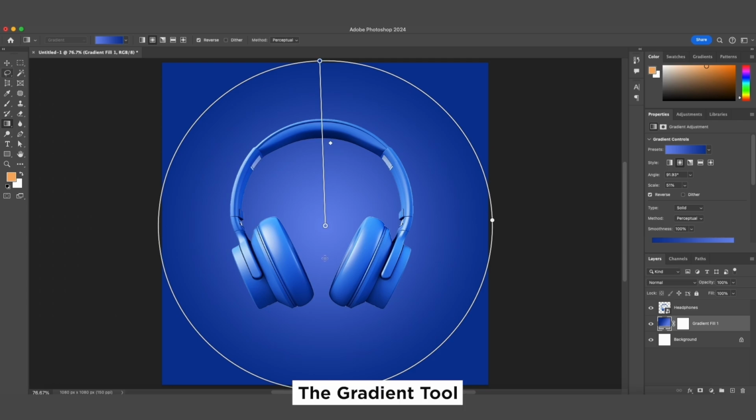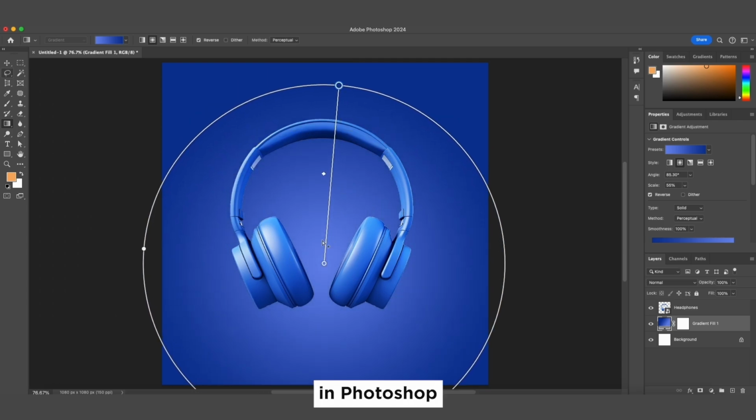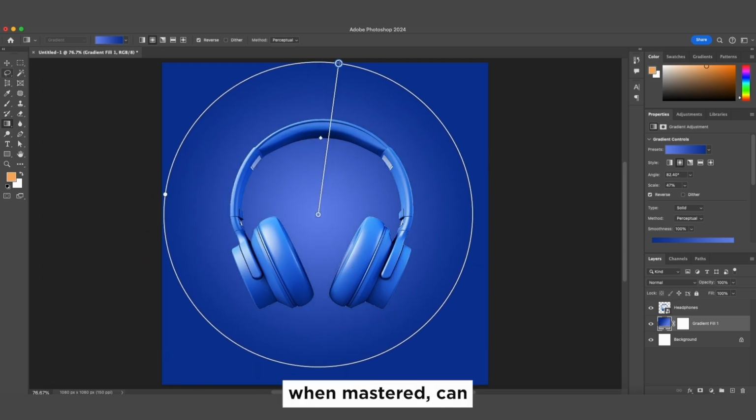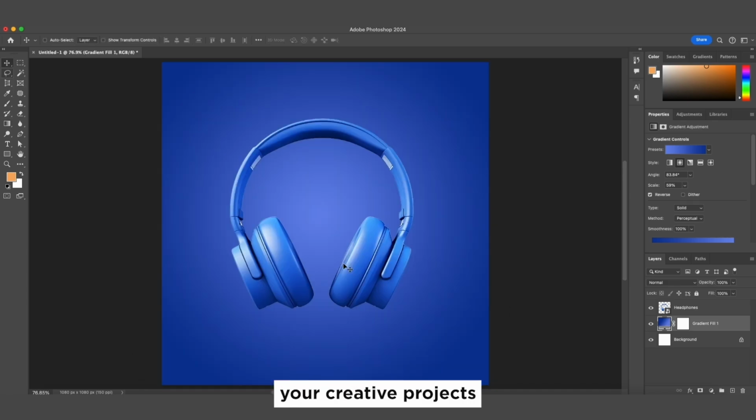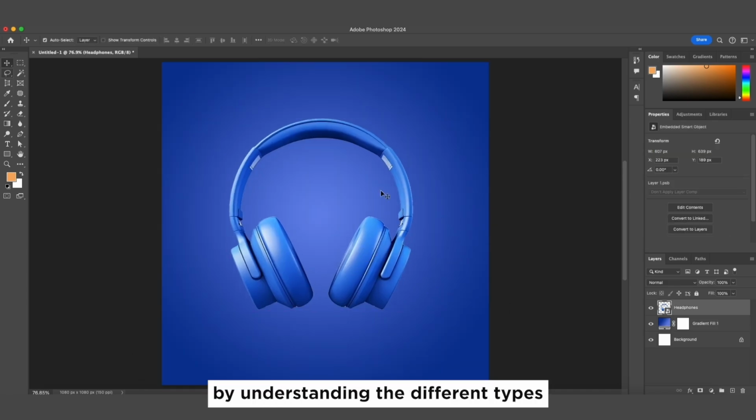The gradient tool is a versatile feature in Photoshop that, when mastered, can significantly enhance your creative projects. By understanding the different types of gradients, angles, and editing options, you can create dynamic and visually appealing designs. Experiment with various settings to discover unique effects that suit your artistic vision.